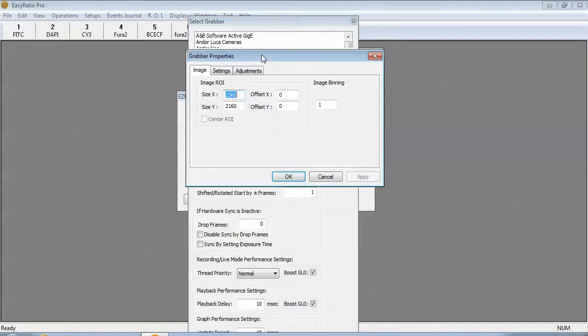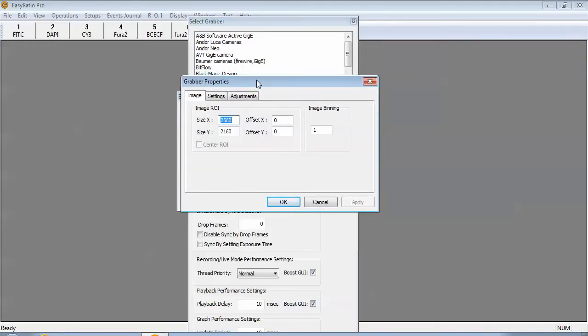Click Properties, and this will open up properties about the camera. The image sensor is quite large on this camera, 2560 by 2160. If we wish to take a subarray, we can decrease the size of this sensor. For this example, let's go with something around 1K by 1K. And when I say apply, the size will be rounded to a coordinate that is suitable for the camera system.